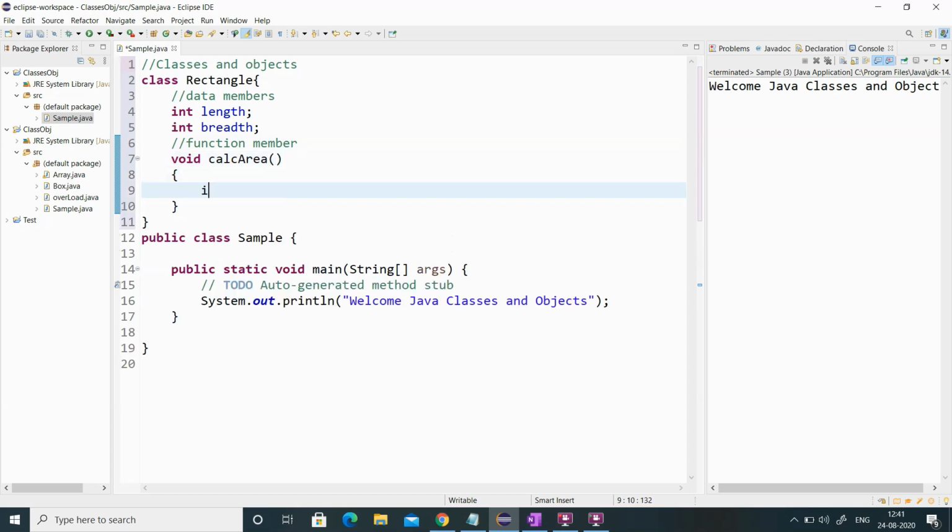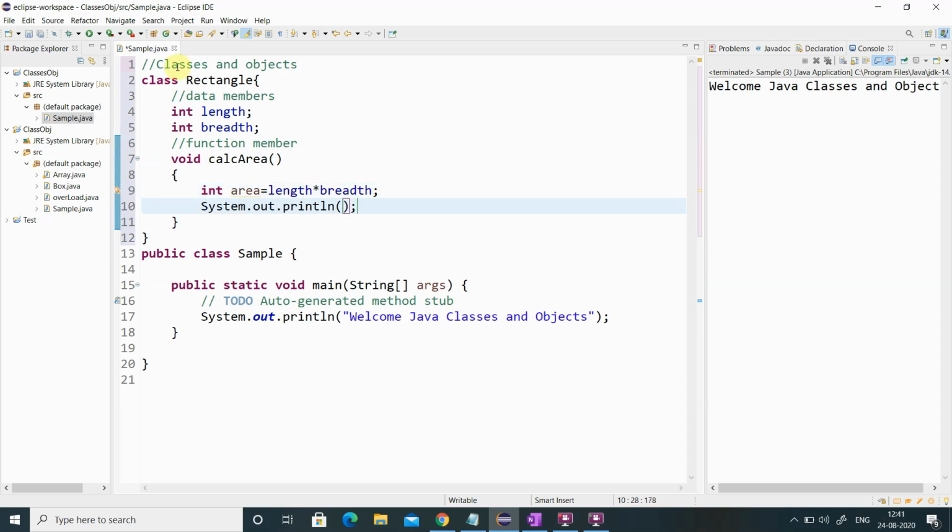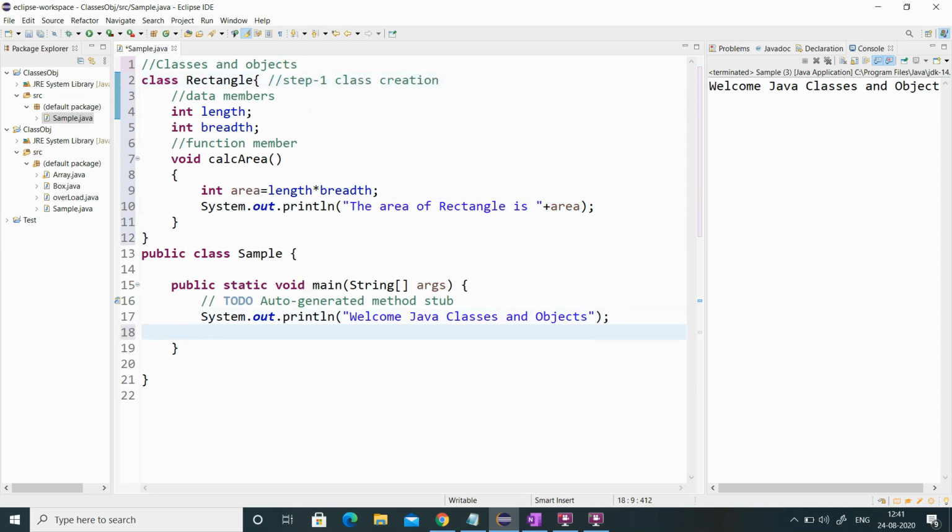So what do I want to calculate? The area. I know the formula: area equal to length into breadth. After calculating, I want to display it. So I am going to display "The area of rectangle is", then a space, plus for concatenation, then the calculated area. So my step one, class creation, is ready.